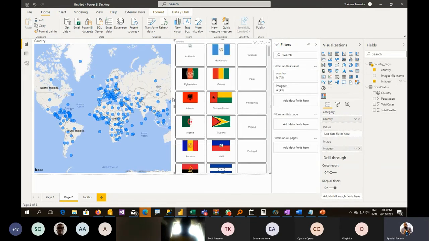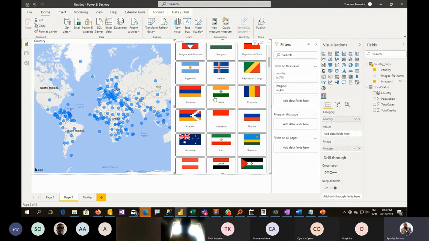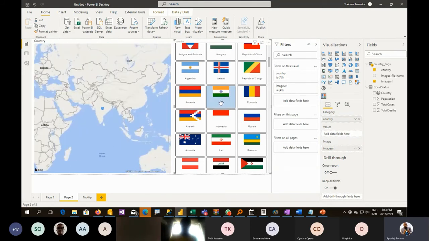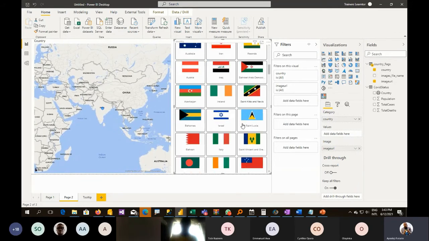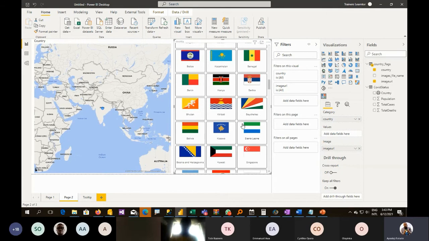Good. This is more like a slicer. So he has shown me all the map. I can just come here and click India, and it will take me to India. Nigeria. Nigeria is my fatherland. Where art thou?